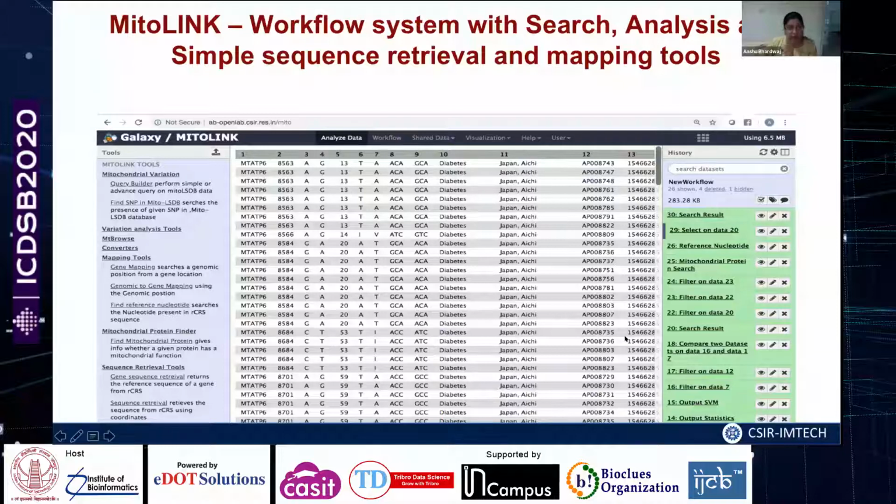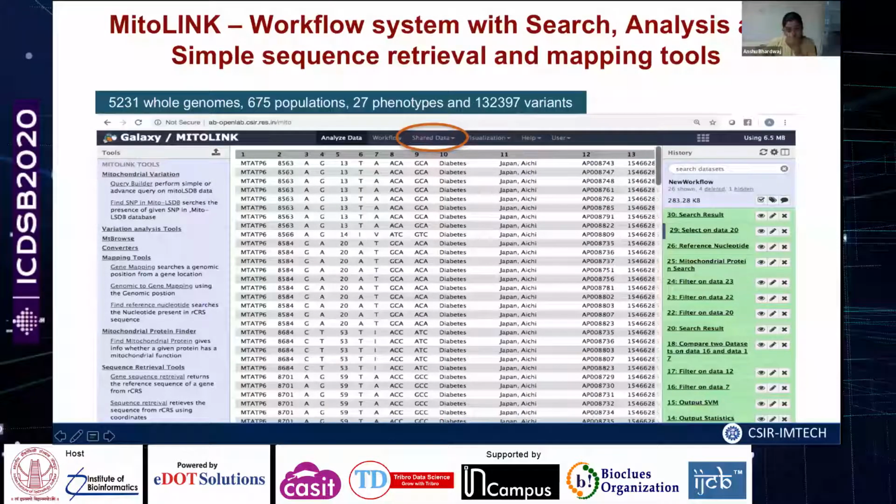So what MitoLink currently has, it also has a library, which is coming from 5,000 whole genome sequence data sets, over 600 populations, 27 different phenotypes, and more than 130,000 variants. And all of this is now available, so anybody can now ask different questions.